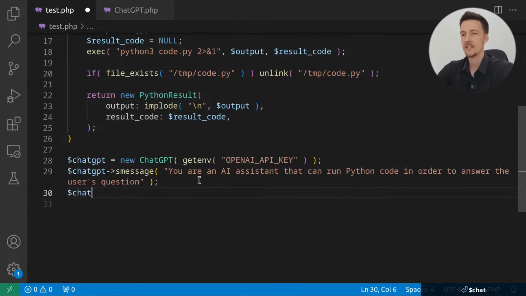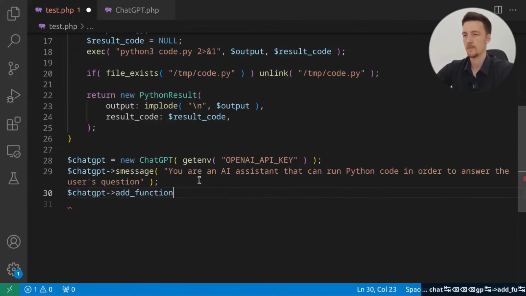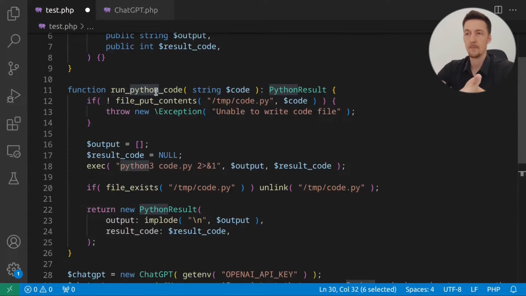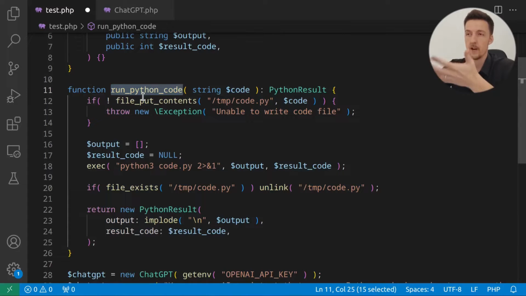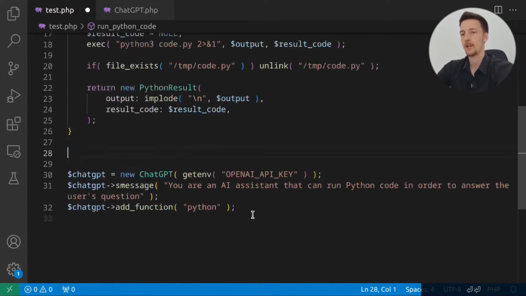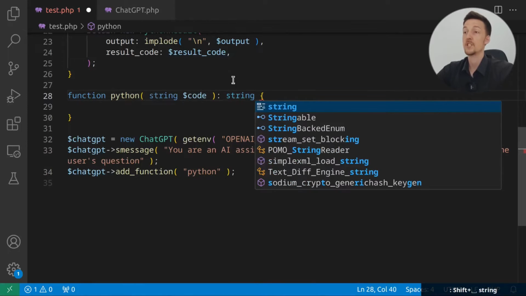We are going to add more detail if we need. And let's pass in to ChatGPT the function, add function. And we are going to create a function called Python. Now, there's actually a good reason why I'm going to call this Python and not something like run Python code. Well, first of all, we already have a function called run Python code, but I don't want to pass this directly into ChatGPT. This is just the function that actually does it, but then I will create another function called Python with the string of the code. And this is going to return a string, which is JSON.